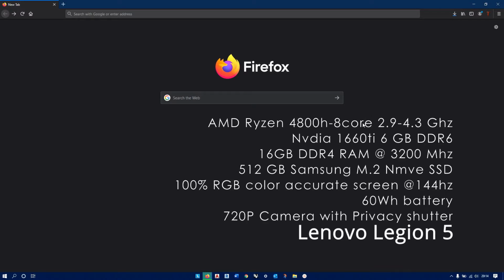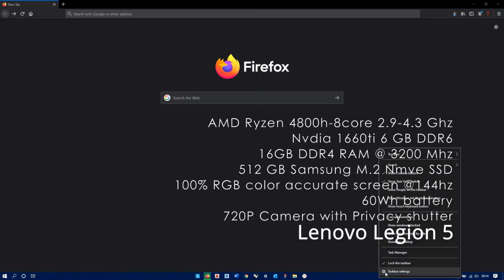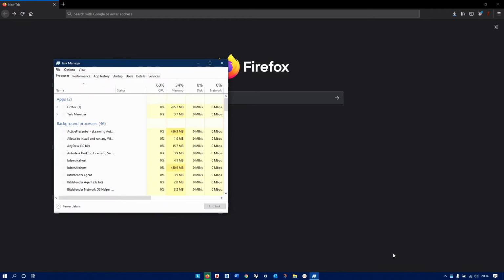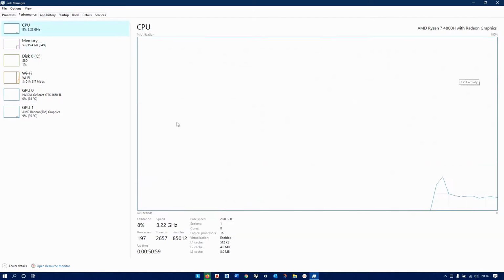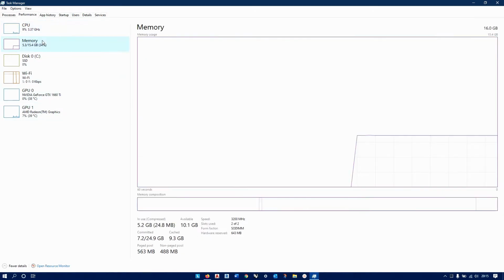So there are a number of ways to do that. Let's open Task Manager. Go to Performance. We can see the AMD Ryzen 7 4800H with Radeon graphics, 8 core, 16 threads, base speed 2.9 GHz, memory is 16 GB RAM. We have both of the slots occupied. This is where you can check it. The speed is 3200 MHz.